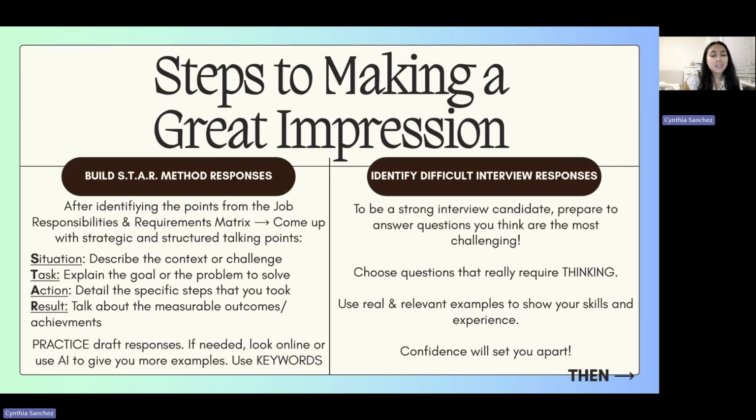So here we are. The next step is going to be building a STAR method response. Now, what does STAR stand for? It stands for situation, task, action, and result. After you fill out the job responsibilities and requirements matrix, you're going to come up with specific, strategic, and structured talking points to bring up in your interview. For situation, you're going to describe the context or challenge of the situation. The task is going to be explaining the goal or problem that you dealt with.